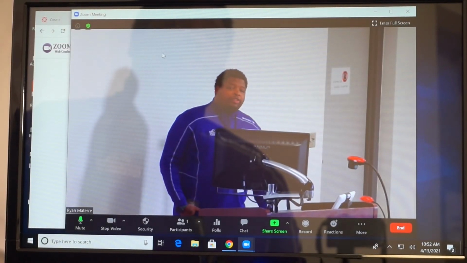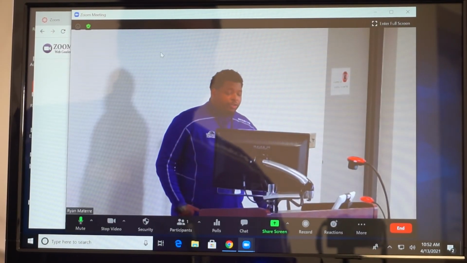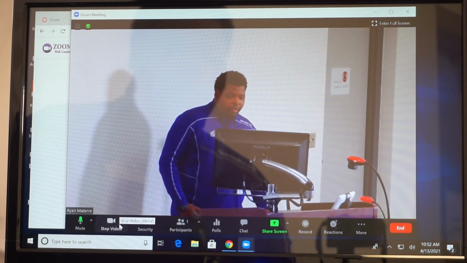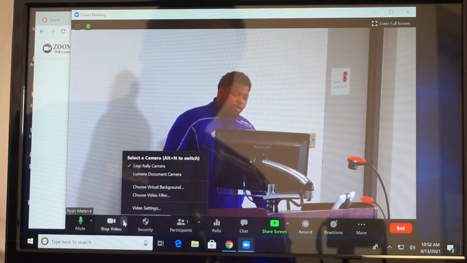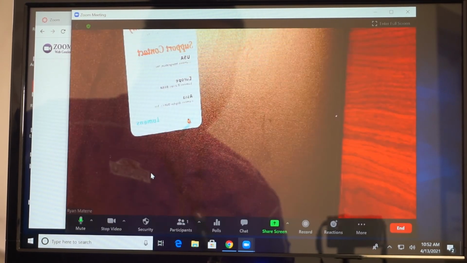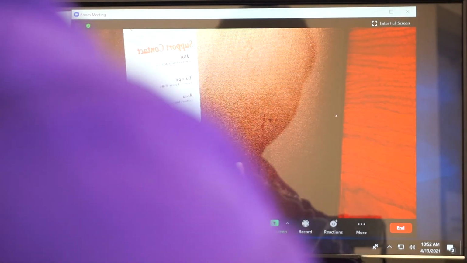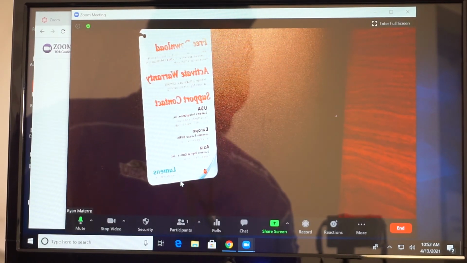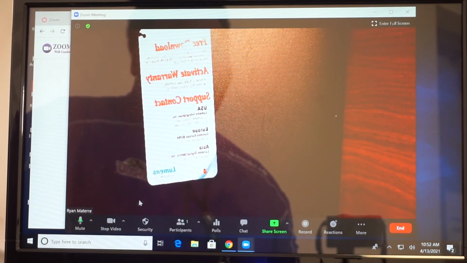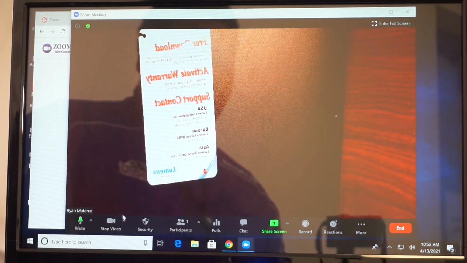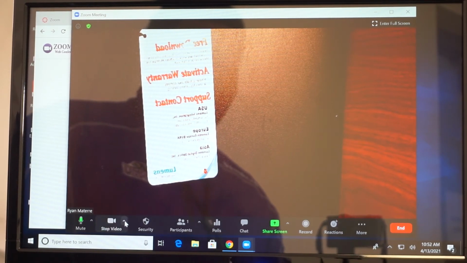So right now I'll show you how to use your document camera in Zoom. Once you have your Zoom meeting up, if you go right by the stop video, there's an up arrow. All you have to do is select Lumens document camera and it'll automatically transfer to the doc cam, and you can adjust the document until it's in the correct frame. It'll automatically focus, and that's how your students will be able to see any document you have with the doc cam through Zoom for your hybrid classes.